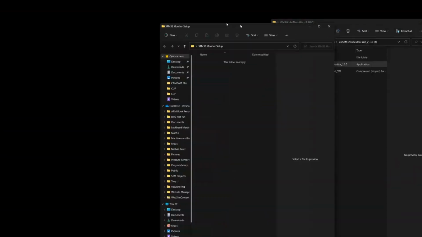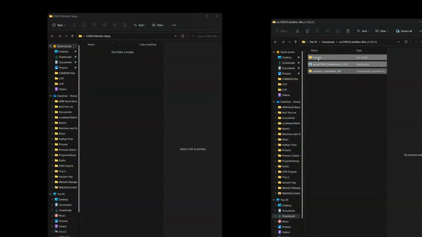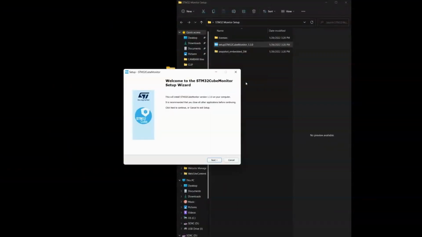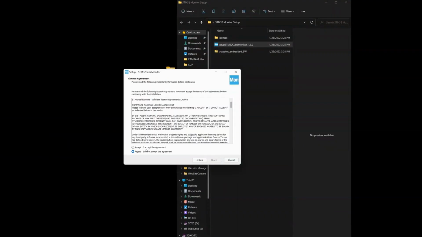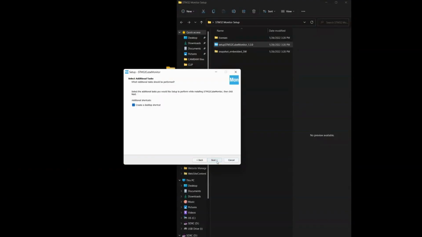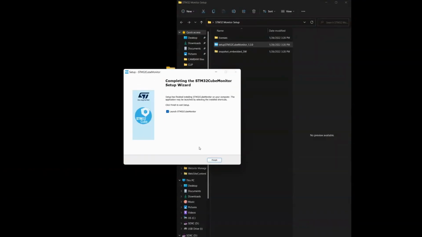I just created a temporary folder on my desktop and extracted, or clicked and dragged, the files into this new folder. From that folder, I can double-click the setup application. As with the other installations, I'm keeping the default values. When the installation finishes, it will launch the program automatically.